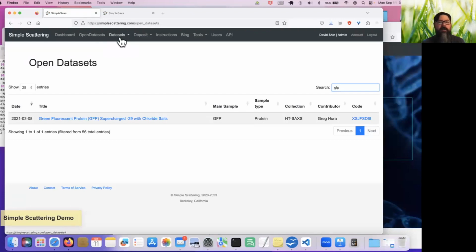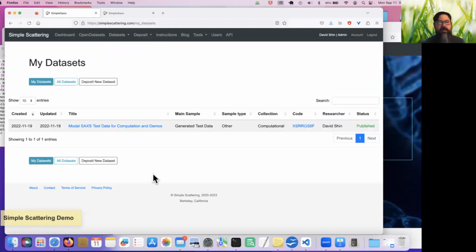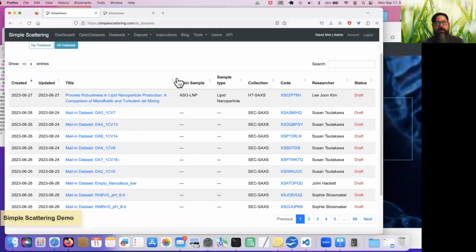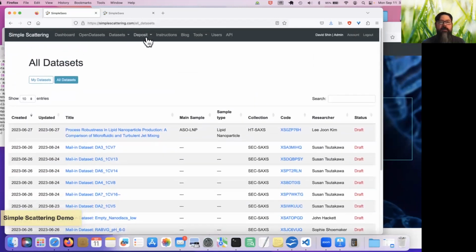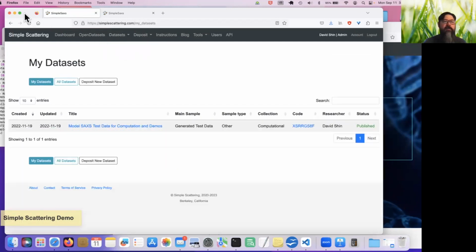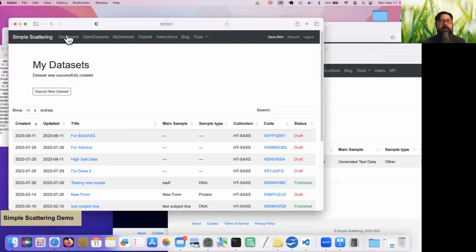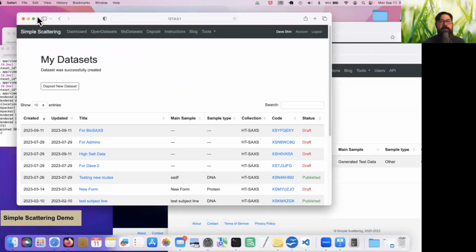And then right now, I'm logged in, so I'm an admin, so I can see my data sets, right? But also I can see all the data sets, which were mostly going to be things that were collected for other people, right? And then to deposit, I'm going to go ahead and deposit on a different page here, just to show how easy it is, right?